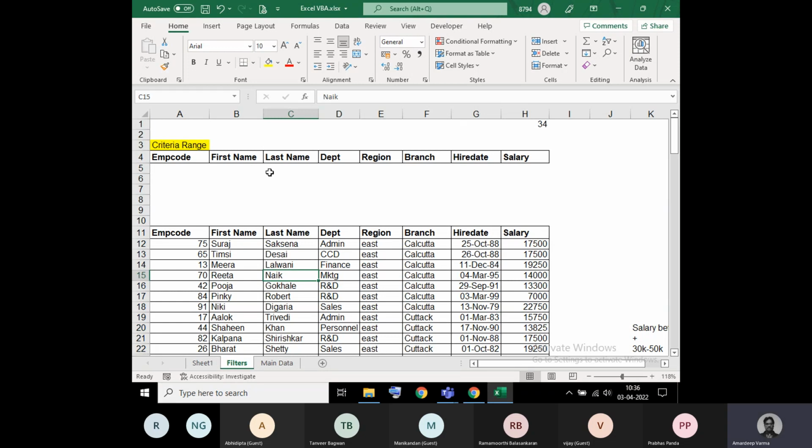Now, my question was to display all sales plus all east records. So what I'll do is under the department, I'll type sales. And in the next row, under the region, I'll type east. When you give the conditions on different rows, it tells Excel to show all the records where the department is sales as well as the region is east. It is like an OR functionality.